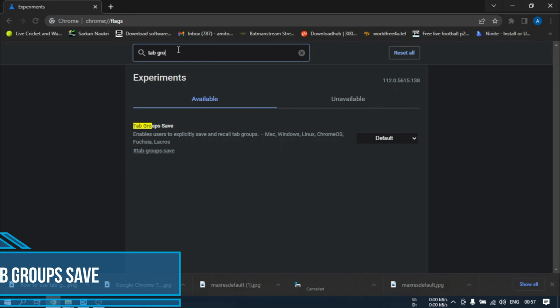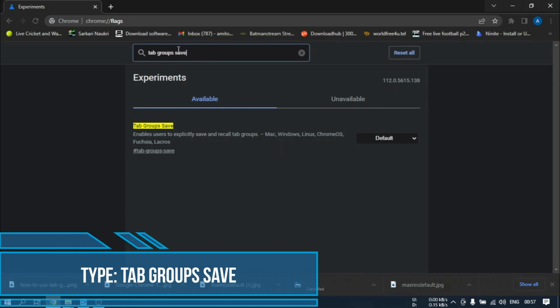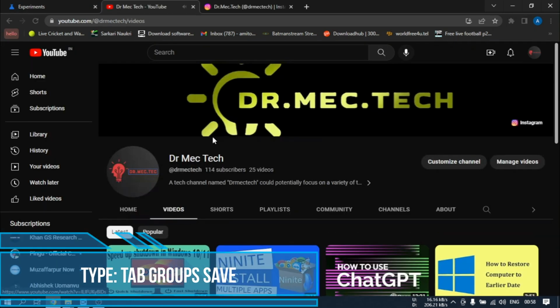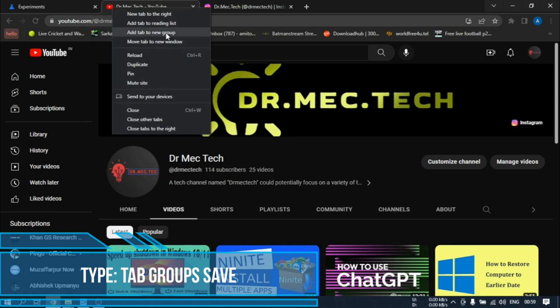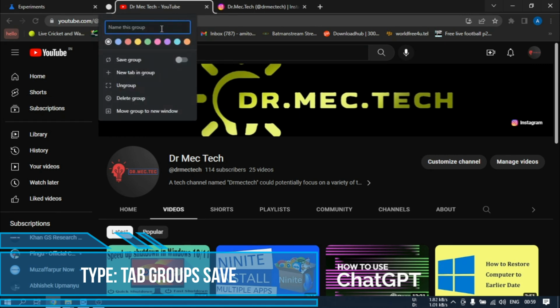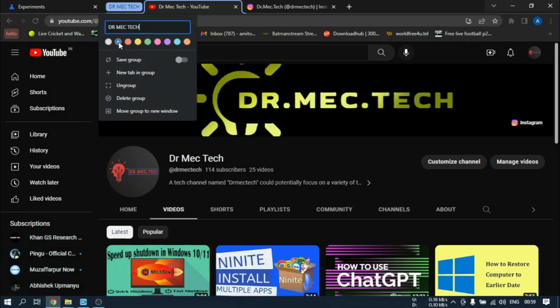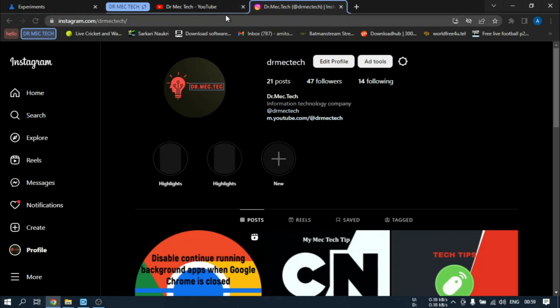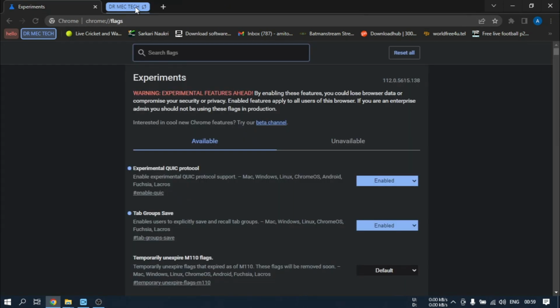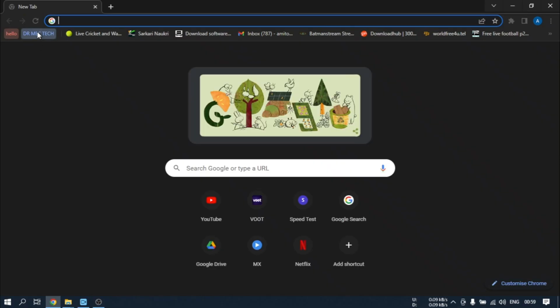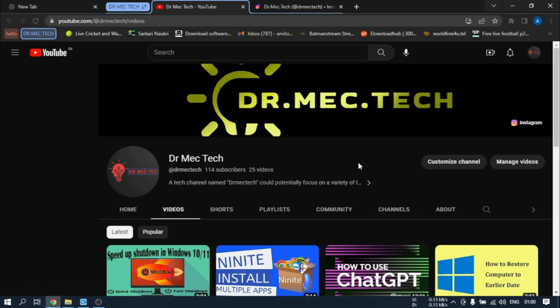Tab Groups Saves is an experimental feature in the Google Chrome web browser that allows users to save and restore tab groups. When enabled, users can create custom groups of tabs and save them for future use, making it easier to navigate and manage multiple tabs. This feature is currently in development and may be subject to changes or removal.